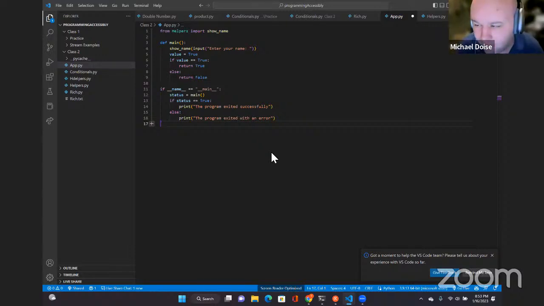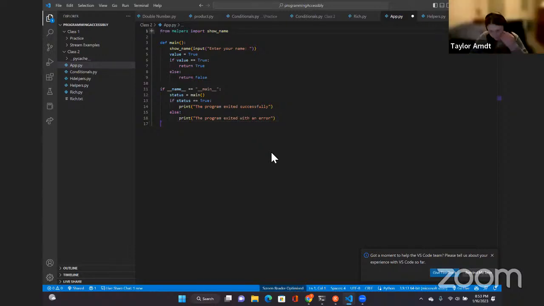So go ahead and see what we have now. From helpers import show line name. Def main(): show line name(input("Enter your name:")). Value equals true. If value equals true: return true. Else: return false. If line name equals "main": status equals main(). If status equals true: print("The program exited successfully"). Else: print("The program exited with an error"). Okay, so why would you want to do that though?